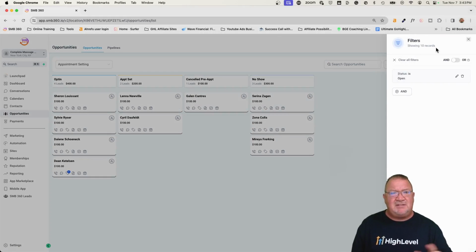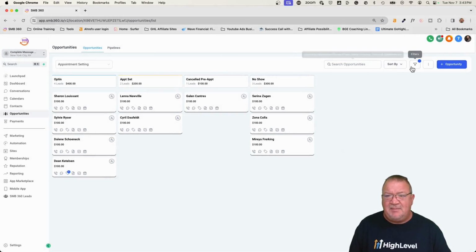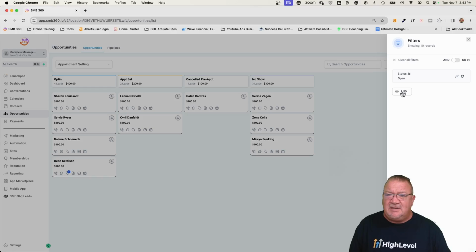So let's take a look at filters. This is one of the great things we can do here. Notice that the default filter is just open. Any of the opportunities you have that are open, it's going to show. Let's take a look at the And option here.